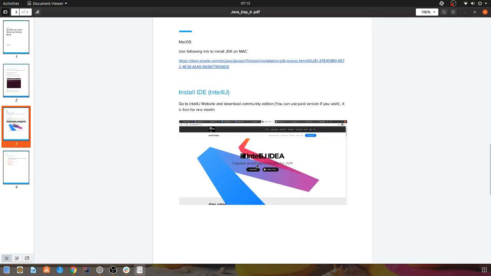Why do you require an IDE? Yes, you can actually use your command prompt or Notepad++ or a simple Notepad also if you have Java installed. But an IDE helps you while writing the code, and an IDE is one of the very important factors.